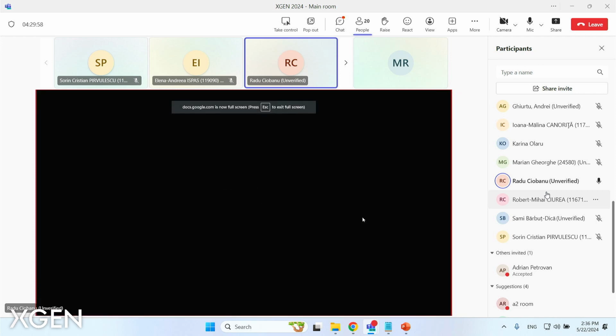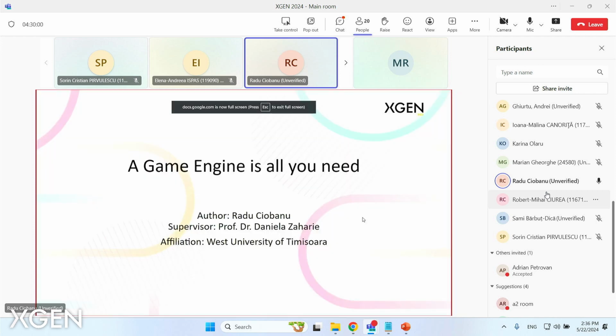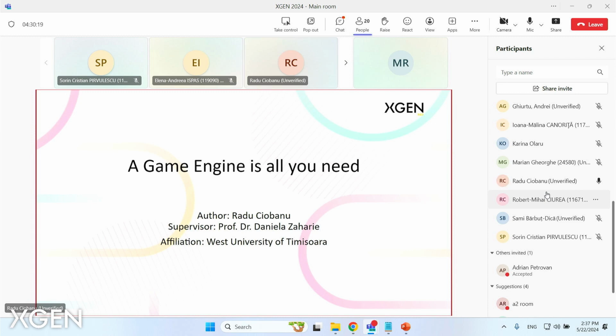Okay. I'm glad to show you my work. My field of study is deep learning, but this time I'm going to present you a part of it, regarding reinforcement learning. As you can see from the title, I'm using a game engine to train intelligent agents using reinforcement learning.